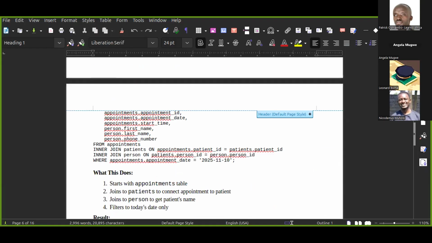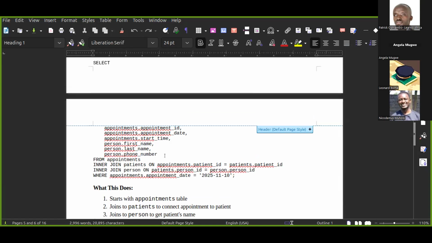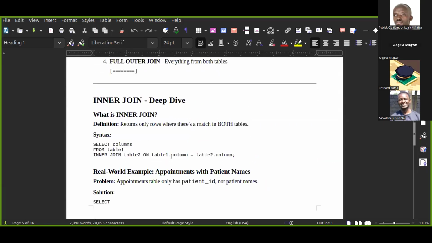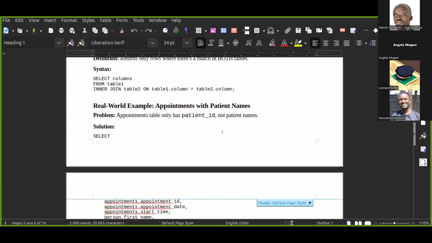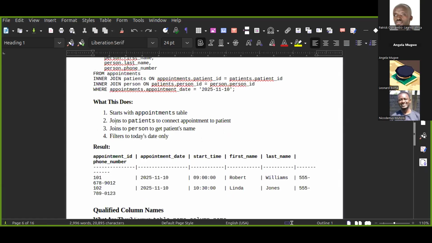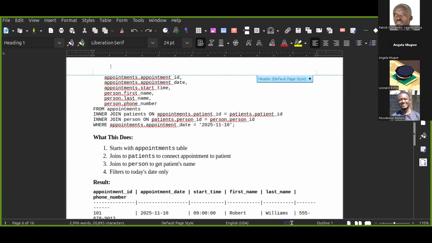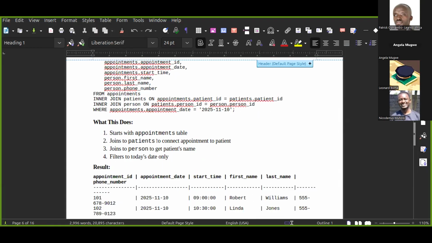From appointments, you can say inner join patients on appointments patient ID. So what are we trying to do? We start with the appointments table. Let me first go through the inner joins. What does inner join do? It returns only rows where there is a match in both tables. So we start with the appointments table, then we join to patients to connect appointment to patient.